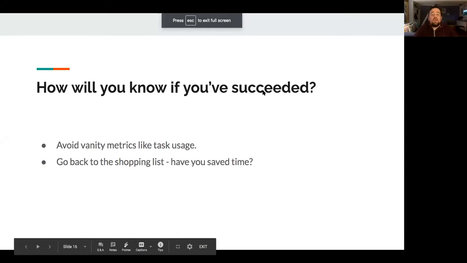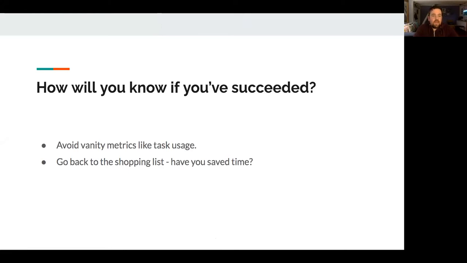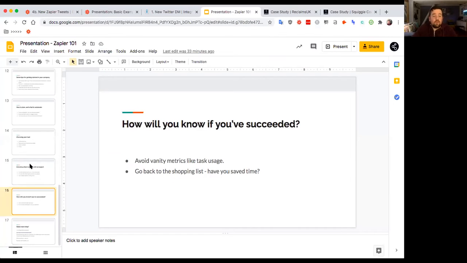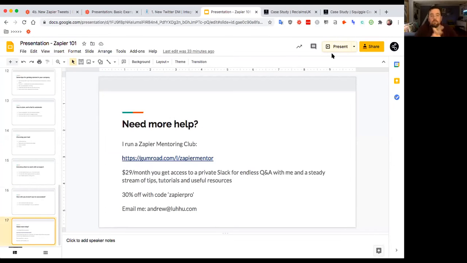And how do you know if you've succeeded? Well, it's pretty obvious. If your processes are automated and things are running smoothly and it's saving you time and it's saving you energy, and your business is growing, then that's typically a good sign. Don't worry too much about metrics like how many tasks Zapier did for you last month or anything like that, because they're vanity really. It's very subjective. I just look at time saved. I go back to that shopping list I wrote. Have I saved time? Has it been worth it compared to how long it took me to build? And then, yeah, that's it.